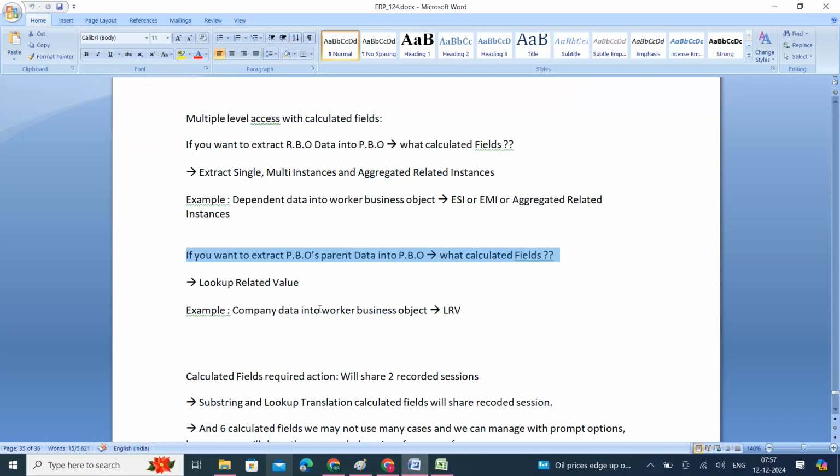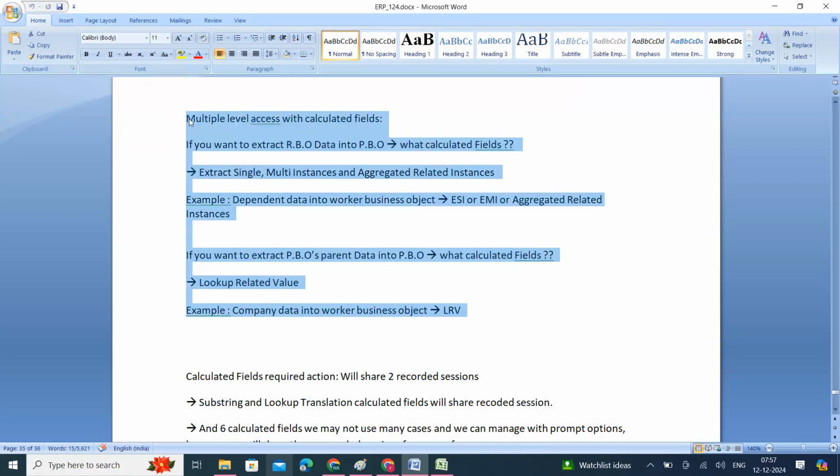If you want to select that RBO data's remaining field values, that's the basic behavior. Whatever lookup field you selected, that lookup field's business object related values we can select. But especially for level access, PBO's parent data into PBO, we can use LR. Also, the lookup related values, whatever lookup field you selected, the remaining values of the lookup field's source business object you are able to fetch. That's the basic definition of LR. Okay, guys?